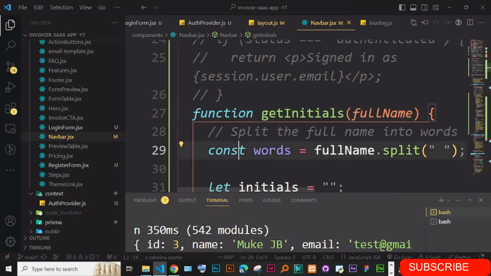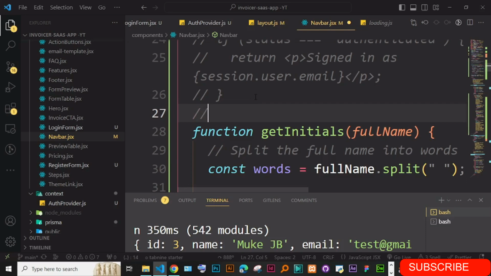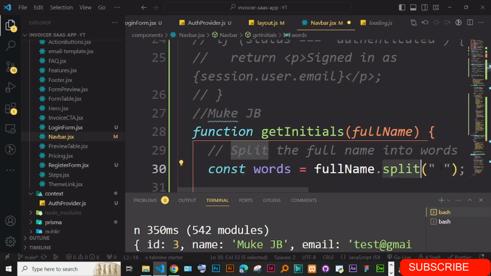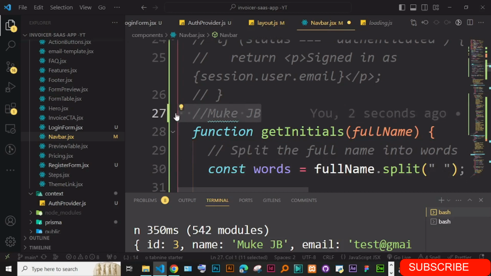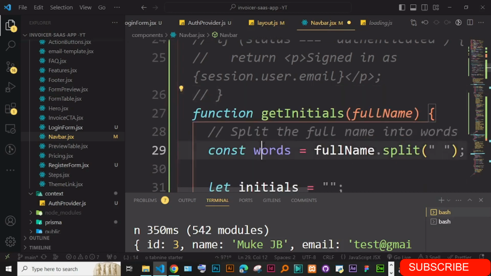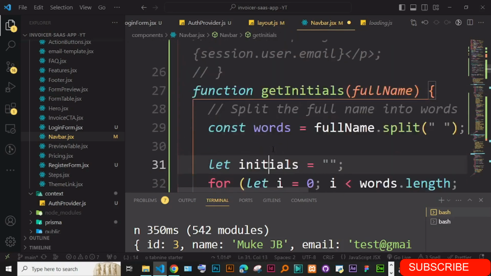So the first thing is it splits the words, this full name. It will first split it using the space, because you type in something like this. Okay, so we are splitting this into an array using the split method, and we split using this space which you are leaving here. After splitting, we now have this one as an array. So this one returns an array of 2 words.